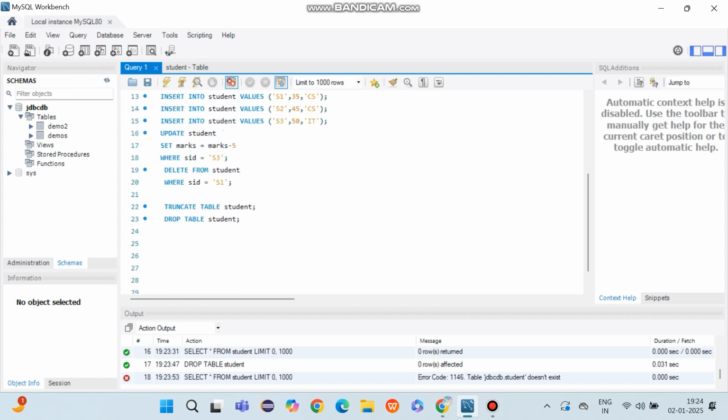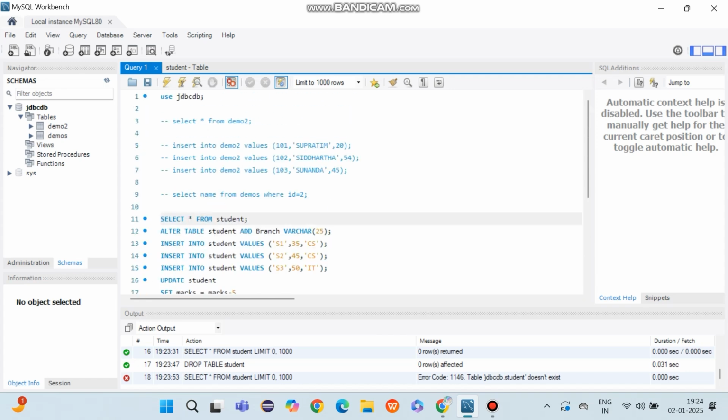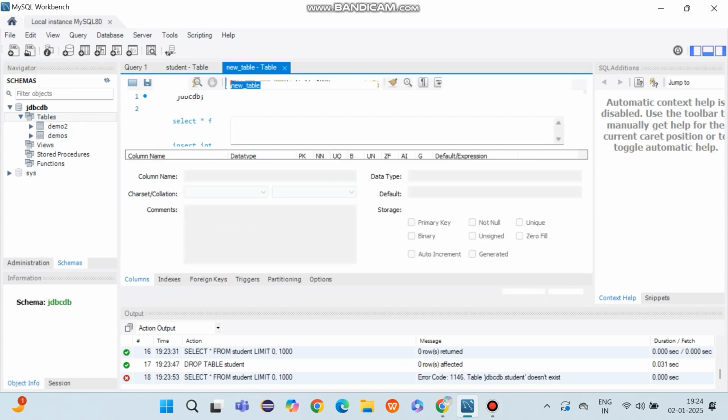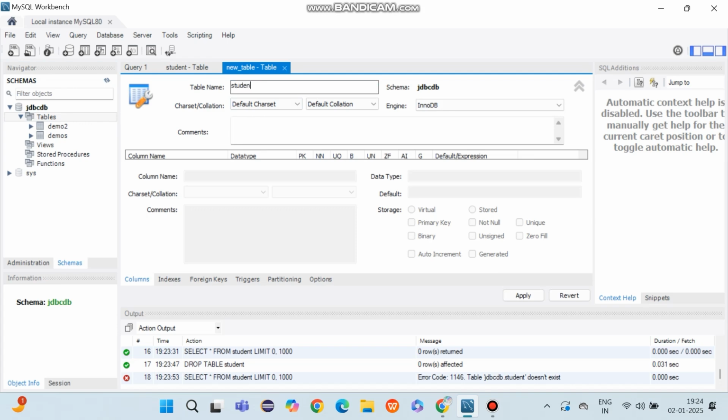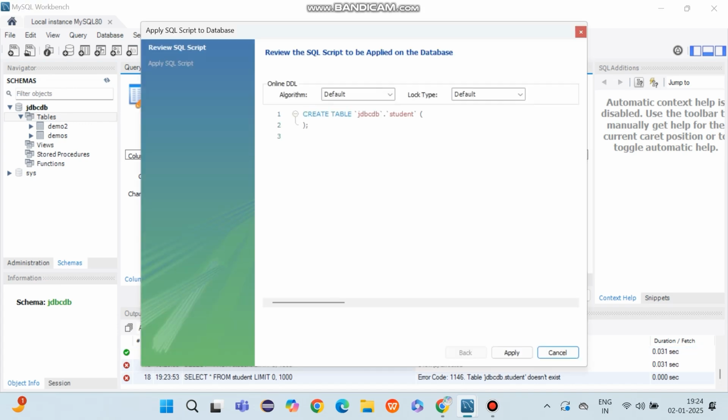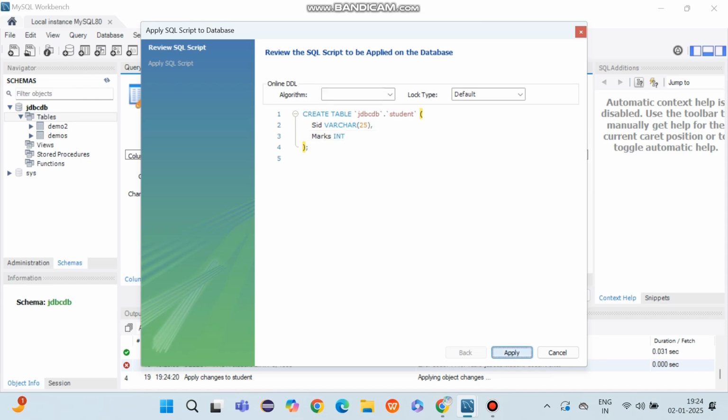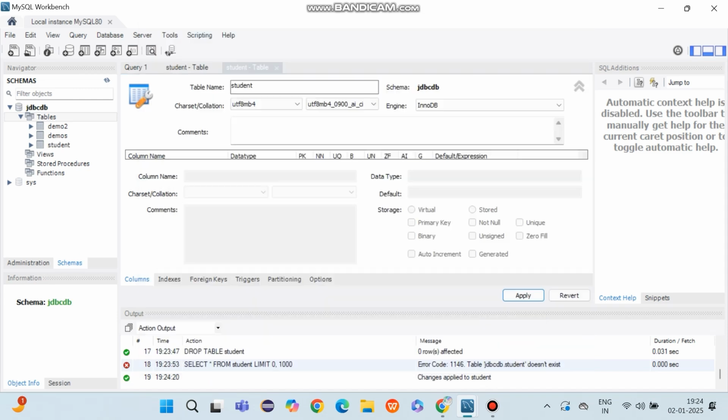And I have shown you how to drop a table called student. So now I'll show you how to create it. So let's say I'm naming it student, and I'll apply here. I will name it. So SID, let's say varchar 25. Then I have marks, right? Marks with int. Then simply apply, skip, successfully applied, finish. Then you will see we have our student right here.